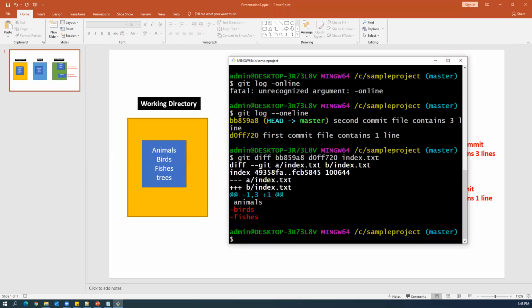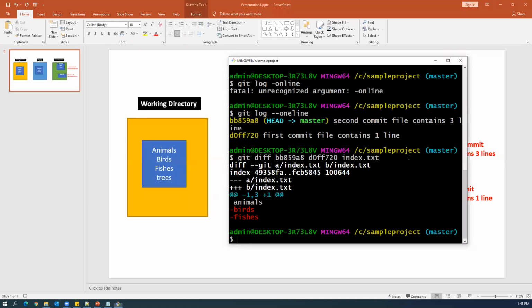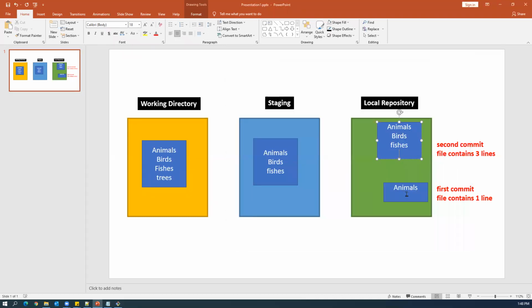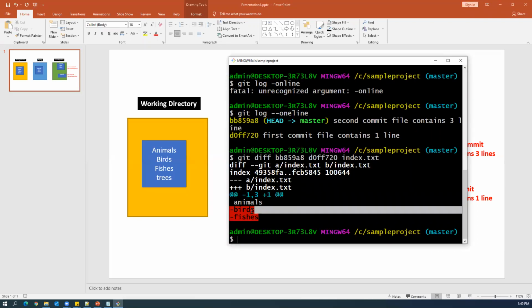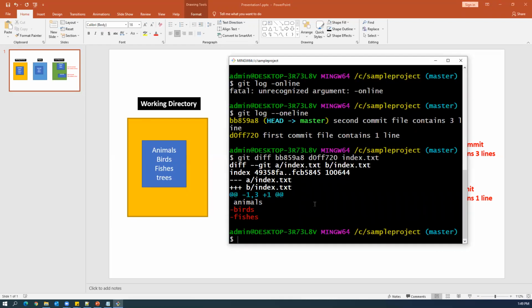So what is the source here? What is the destination here? The source is the old commit and the destination is the new commit. So minus birds, minus fishes. These two lines are missing in the source file, that is the source commit. So minus represents missing. Minus birds and minus fishes are missing from the first commit and are there in the second commit. So this is how we can compare the content between two different commits in the local repository.